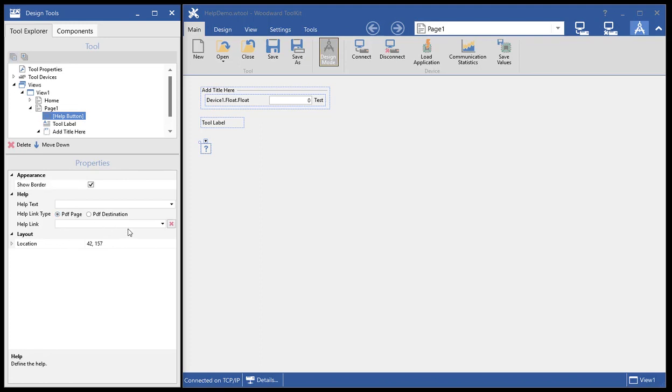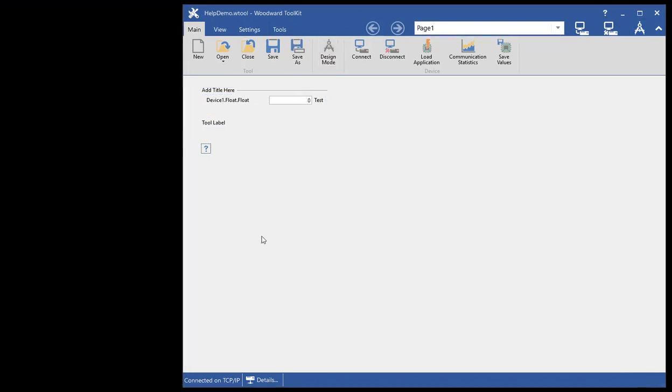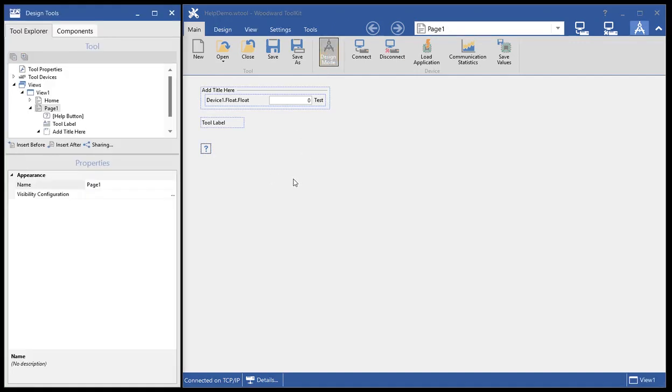So let's just say, let's set this up. I'll go to run mode, and I will click on that, and you'll see I get the help pop-up, I get the link, I get all the same things. So it's just a nice little component that you can drop anywhere on your tool and be able to show help.